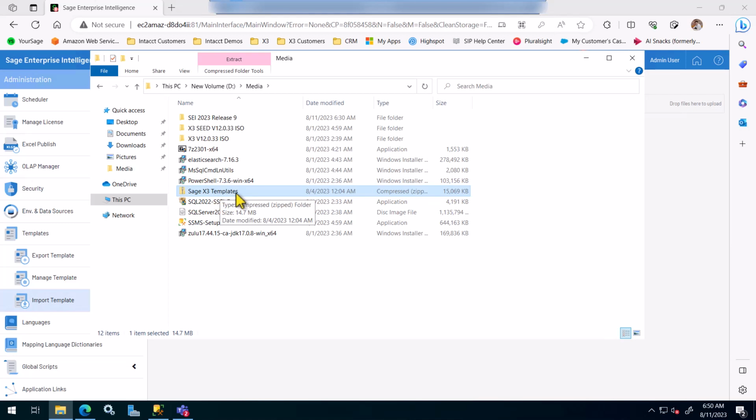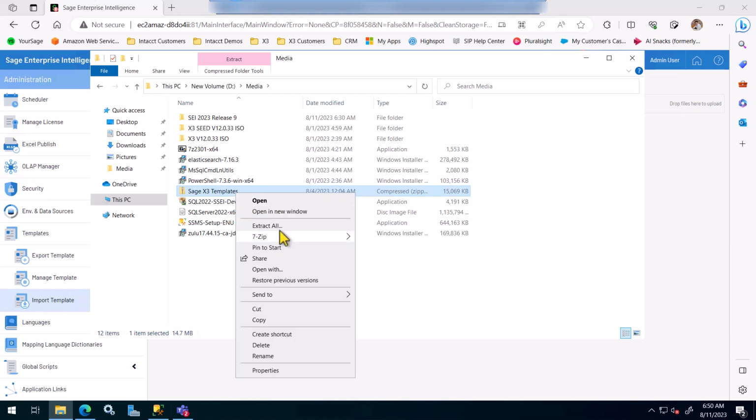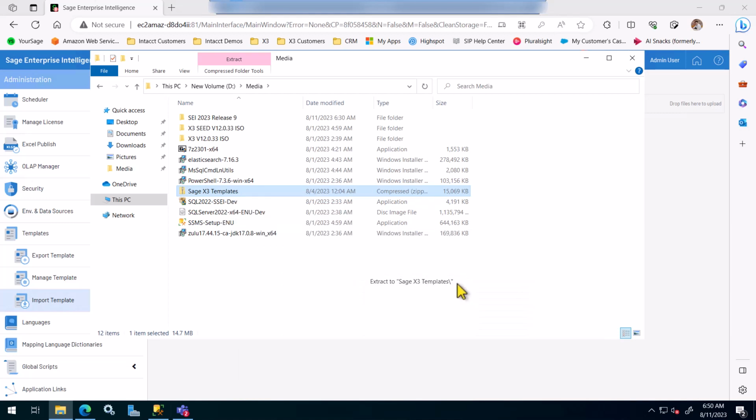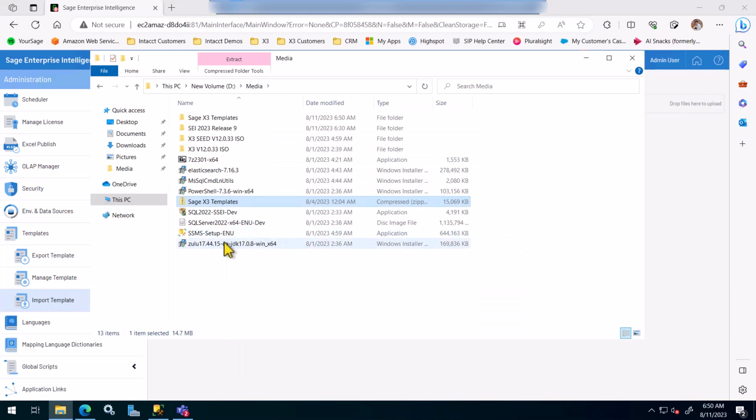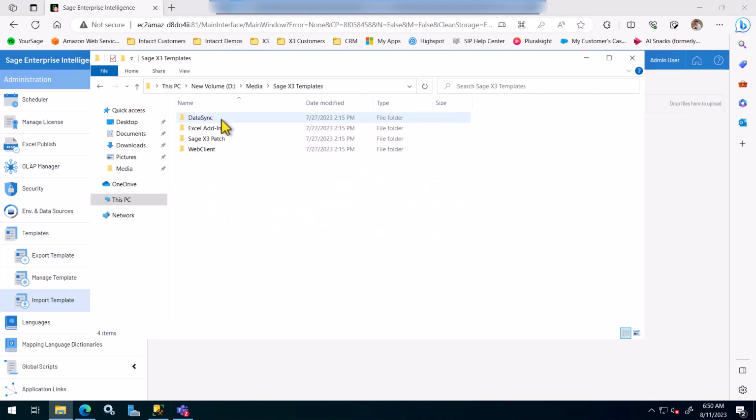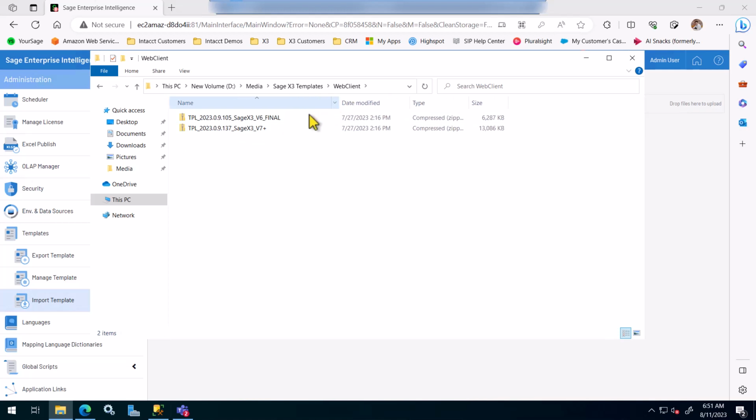And if you go inside that, there is multiple folders in there. So I'm going to right click on this and extract it on the Sage X3 templates folder. So if I go to Sage X3 templates, I can see that there is DataSync, Excel add-in, Sage X3 patch, and web client. So what we're interested in is the web client section. And depending on your version, which is most likely version 7 and above, we'll need to import the zip file into SEI. So let's go back to SEI now.